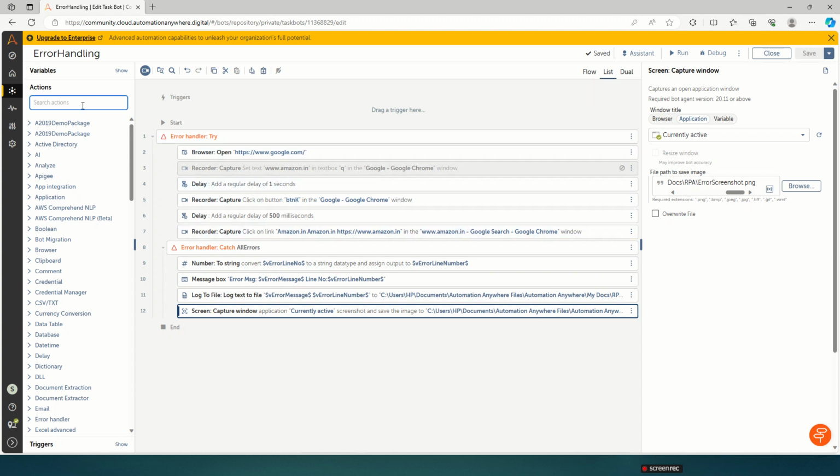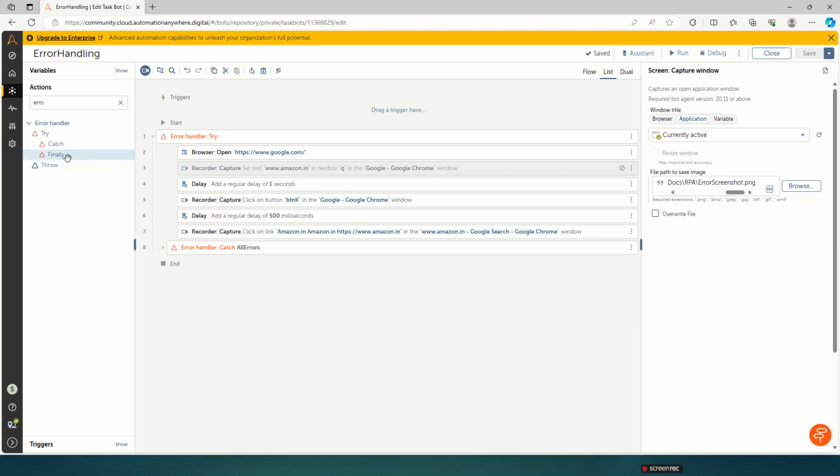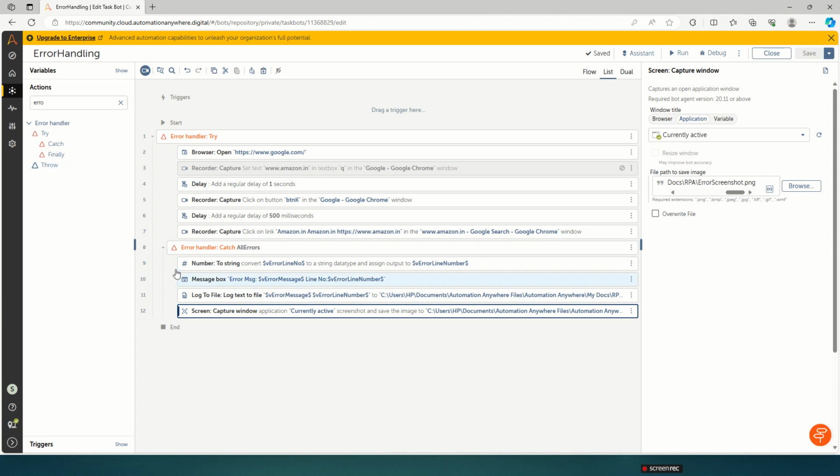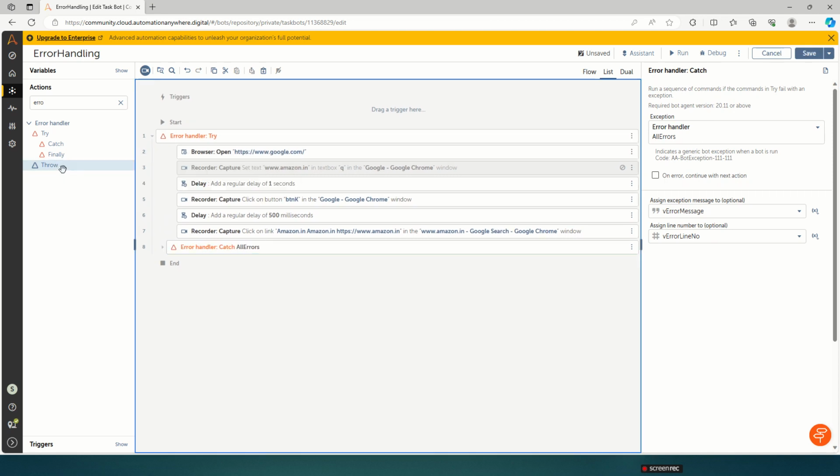Okay, and finally you can use the finally block. So if you want to display any messages, you can just use that one. The finally block also you can use, and throw is for a custom exception. So you just double click on it.